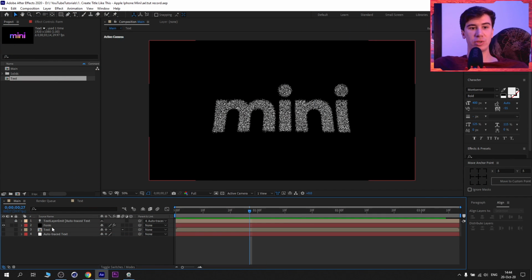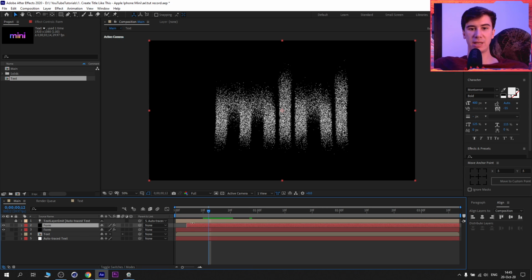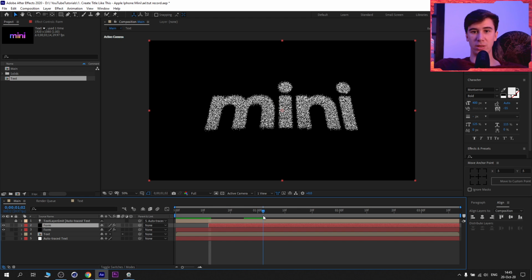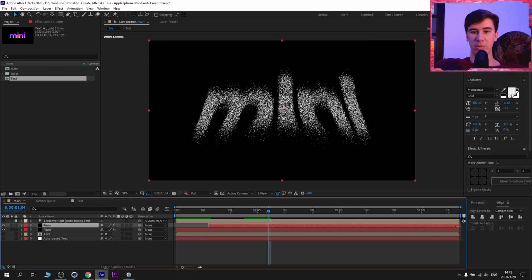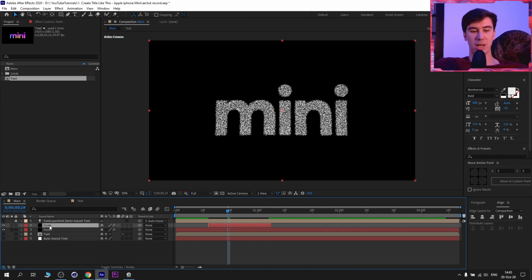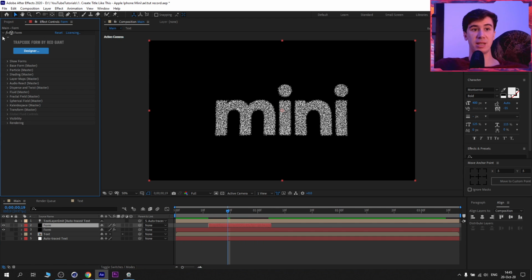For this we are going to make another form layer. Just duplicate this form. Let's cut this layer to this moment. And let's see how long this wavy motion will be. Maybe to this moment. Let's cut it here as well. And now let's just tweak some settings in form.